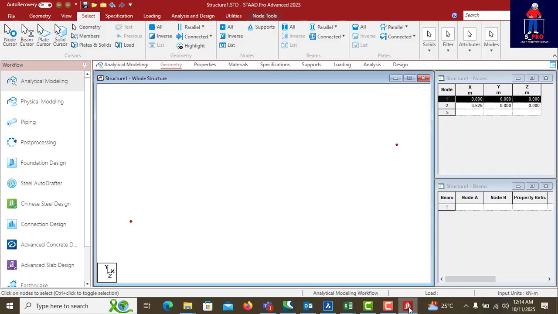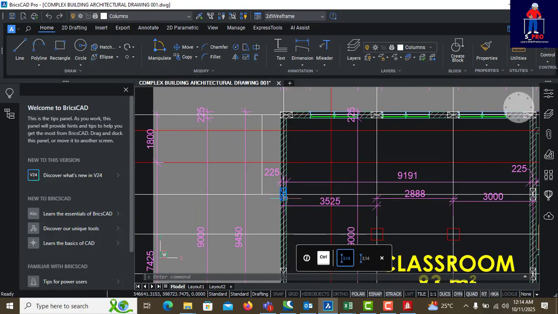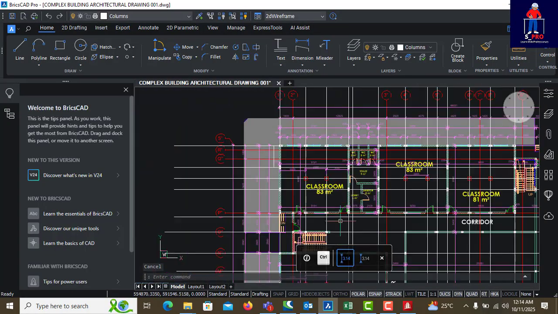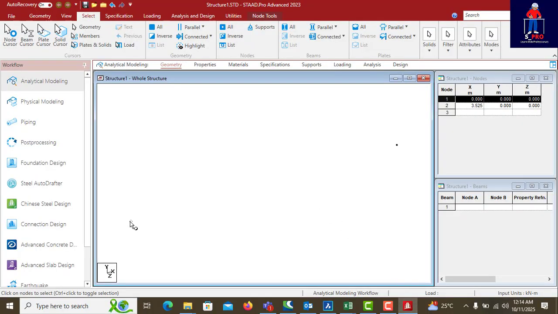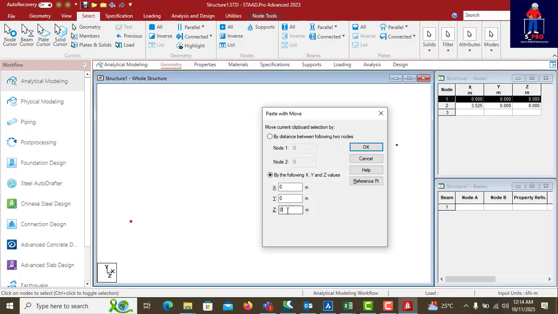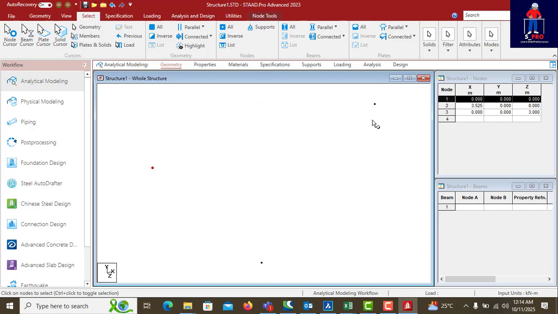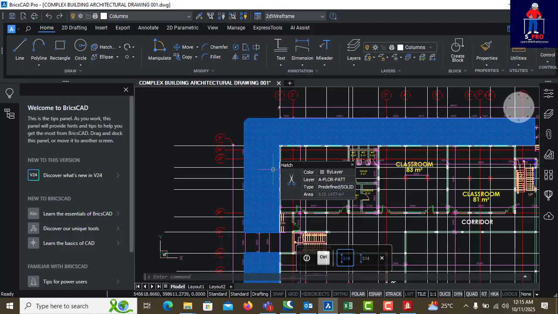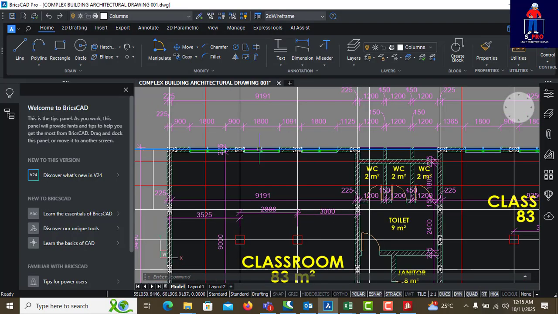If I want to go in the Z direction, I'll come to this side. So the dimension is 3 meters. I'll go back to the model and click on this, Ctrl C, Ctrl V, coming to the Z direction, which is 3 meters. So I have gotten my X axis and Z axis. This is how we are going to establish all these column positions.